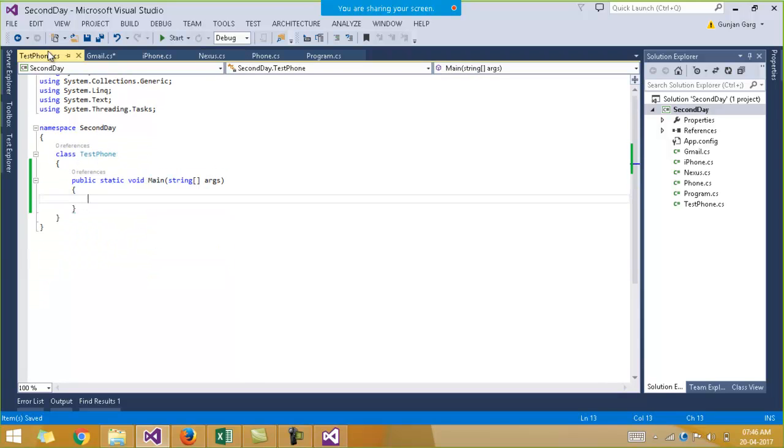Right, now in your main method over here in the TestPhone class, suppose I create the object of my phone interface. How will you create the object of the phone interface? That is, Phone p = new Phone(). I simply create the object of my phone interface. You see that the error is coming below the object of this phone interface. The error says cannot create an instance of the interface Phone. You cannot create the object of an interface.